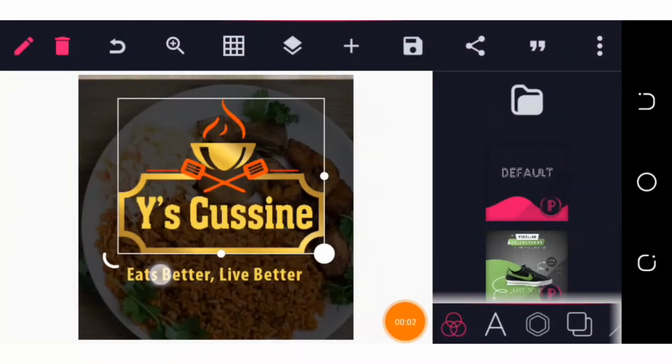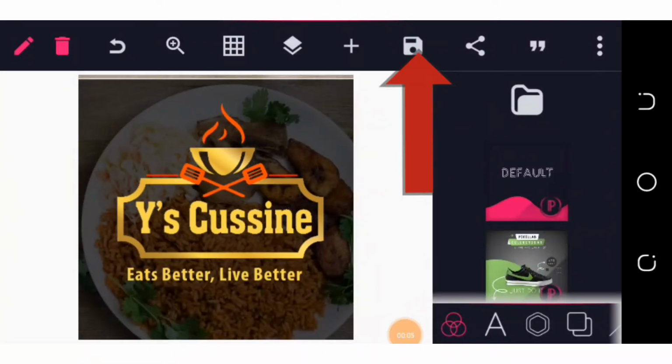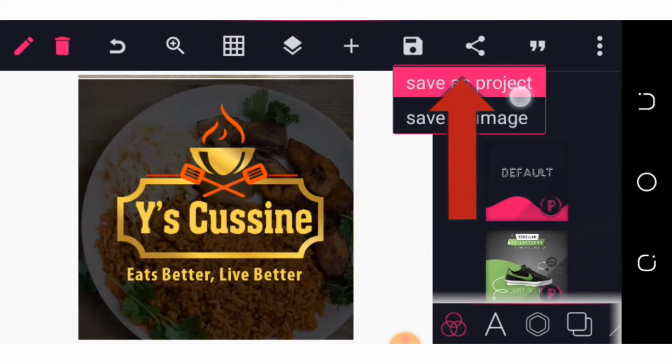Hello guys, in this video I'm going to show you how to export and import files on Pixellab.